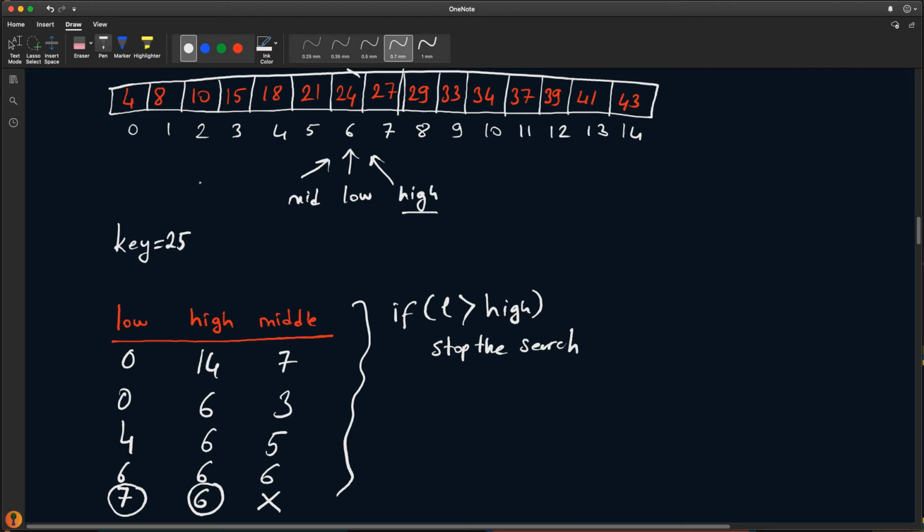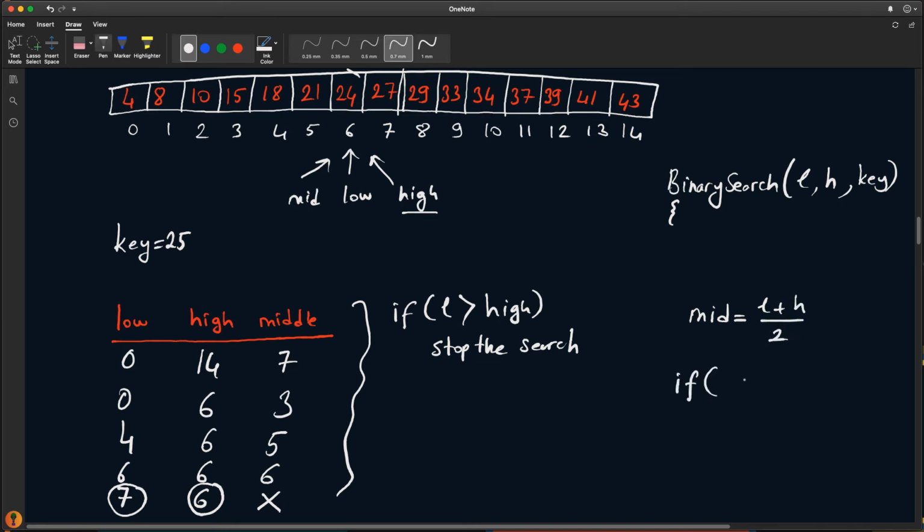After making these observations, let's write our binary search algorithm. Let's call our function binarySearch, and there will be 3 variables: low, high, and the key. At first, we need to find the value of mid, which is (low + high) / 2. Then if a of mid, where a represents the name of this array, equals our key element, we will just return mid.